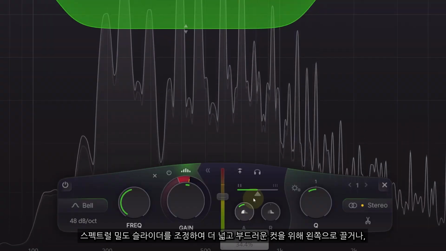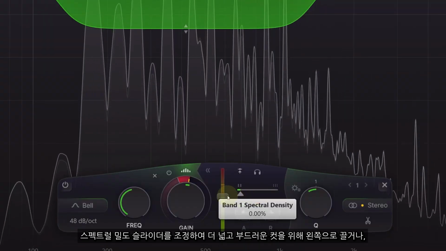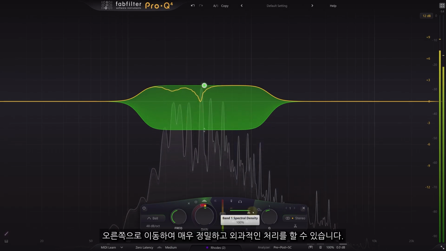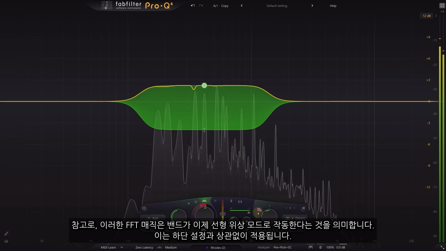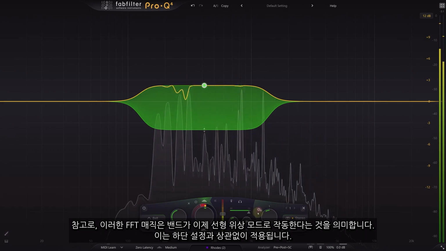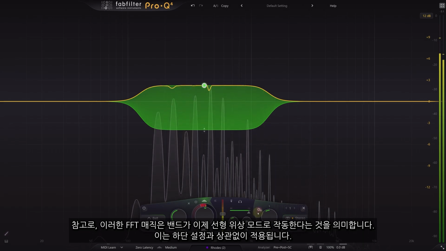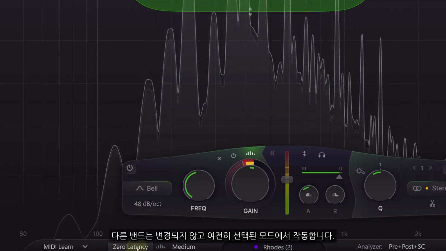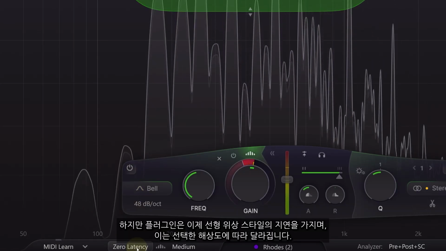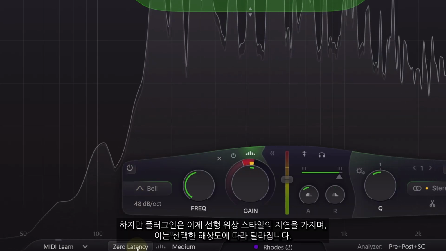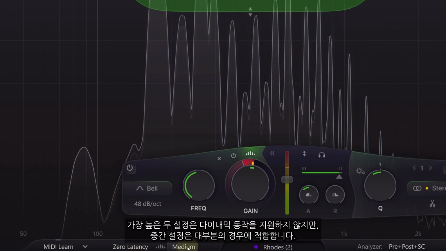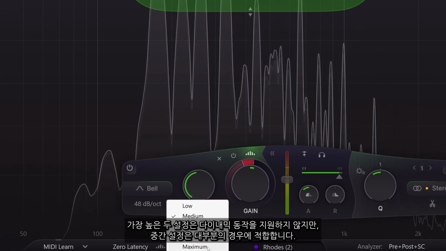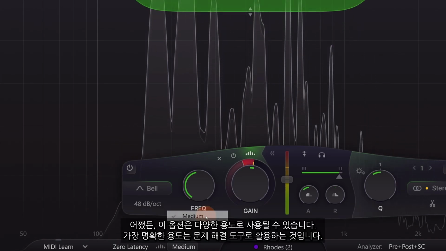We can also adjust the spectral density slider, drag this left for wider, gentler cuts, or right to get really tight and surgical. A side note, FFT magic like this means that the band is now effectively running in linear phase mode, regardless of your setting at the bottom. Your other bands won't change and will still run in the selected mode. But of course the plugin will now have linear phase style latency, which will depend on the resolution you've selected. Note that the two highest settings here don't support dynamic behaviour, but the medium setting will be fine in most cases. Anyway, this option has a range of possible uses.